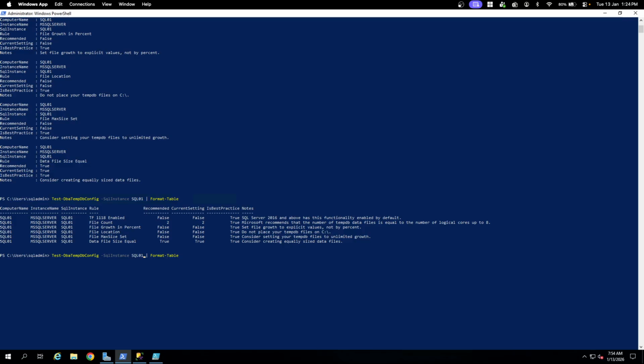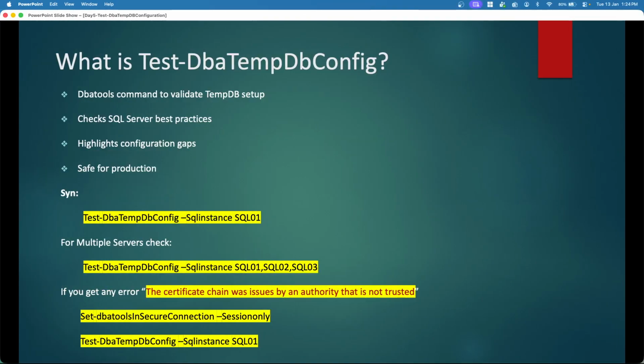If you see the column here, it is IsBestPractice. If IsBestPractice is true, it means the system is correctly configured. If it is false, then we need to fix that particular rule and retest it. Sometimes we may get the error "the certificate chain was issued by an authority that is not trusted". Whenever you run it against a single server or multiple servers and get an error like this, you have to trust the server certificate for that particular session.